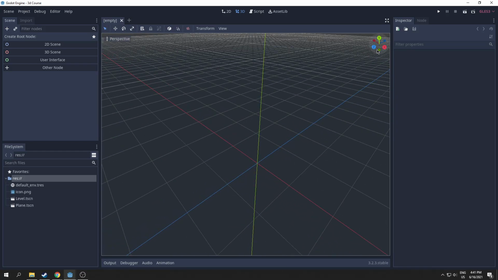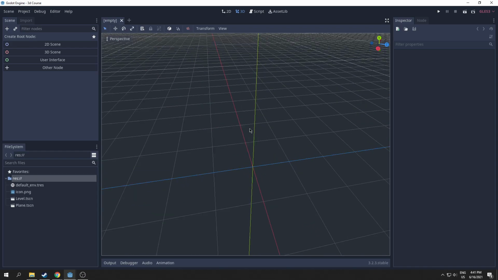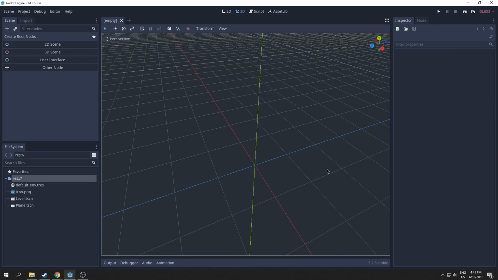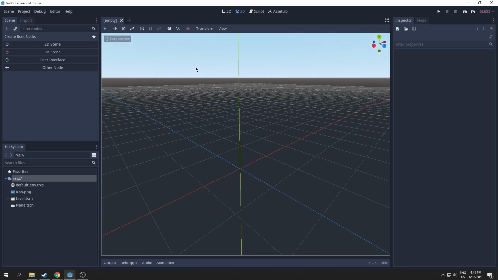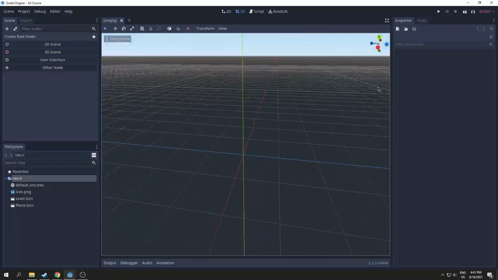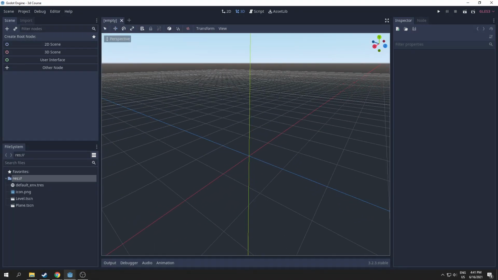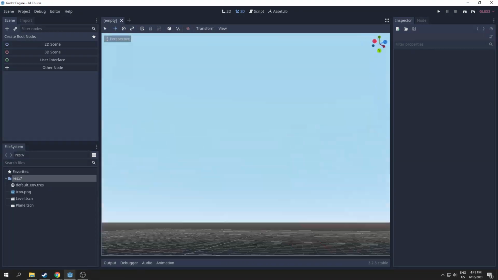Now there's a couple of things. First, as you can see, the z-axis is the blue one. So if you see this blue line here, this is your z-axis. The red one is the x-axis and the green one is the y-axis, and the viewport looks amazing, right? So here is where you guys will spend most of your time.